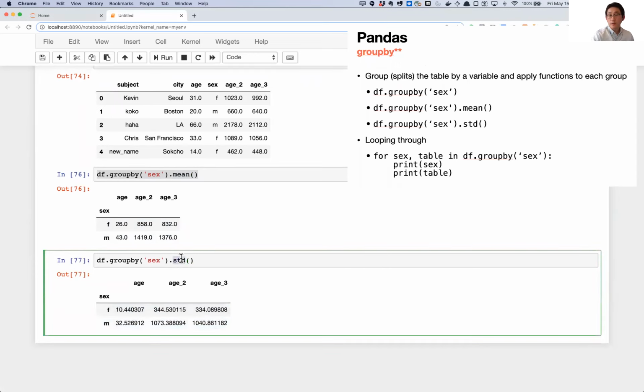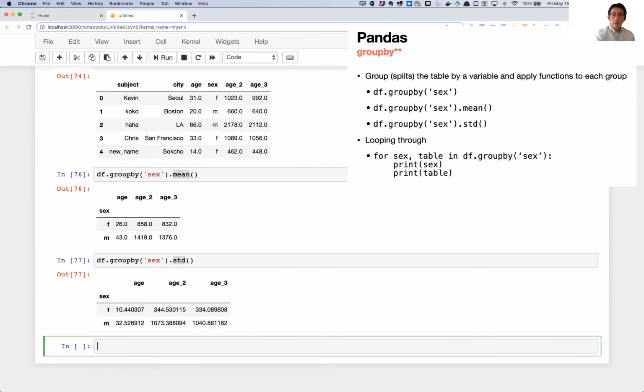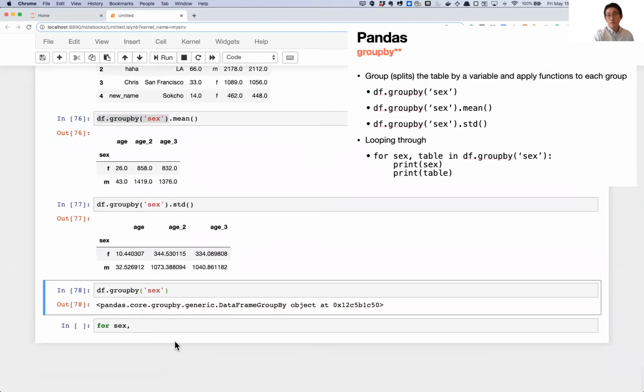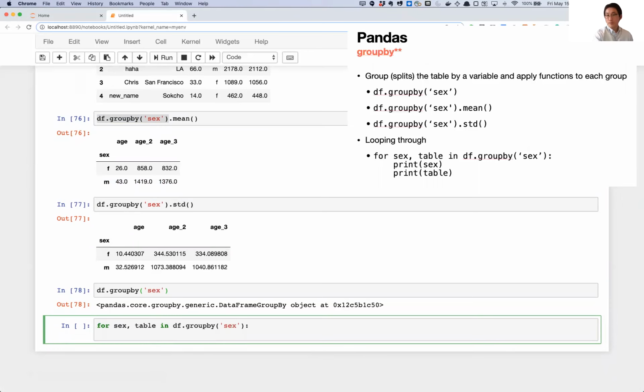Okay, and you can actually make a function for yourself. I'm just showing you the basic things, mean and standard deviation, but you can do z-score transformations, and there are a bunch of other things. Okay, so this groupby object, you can actually loop through. So sex will be the unique value, and table will be the table that corresponds to the unique value in df.groupby('sex'). You can loop them, print sex.